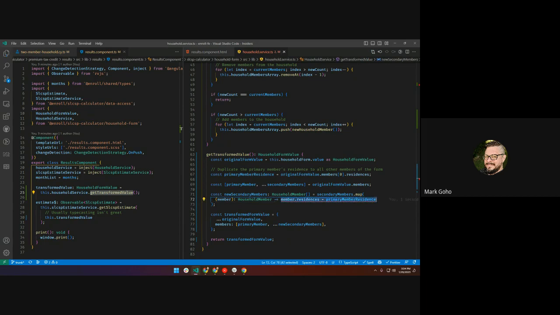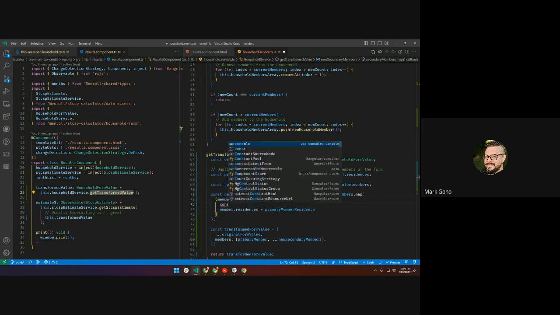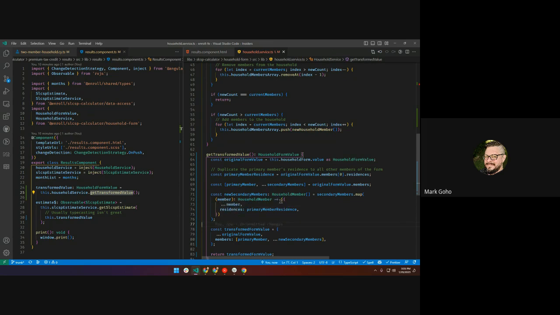So let's add some curly braces around here. And let's do what we actually want to do, which is to return the member where their residences are now the primary member residence. And that is what we actually want to do. The squigglies, I can tell you right now, are because this is a one-line return statement, and so we don't actually need the return value. Although because we're returning an object, it wants to wrap it in parentheses, whatever.